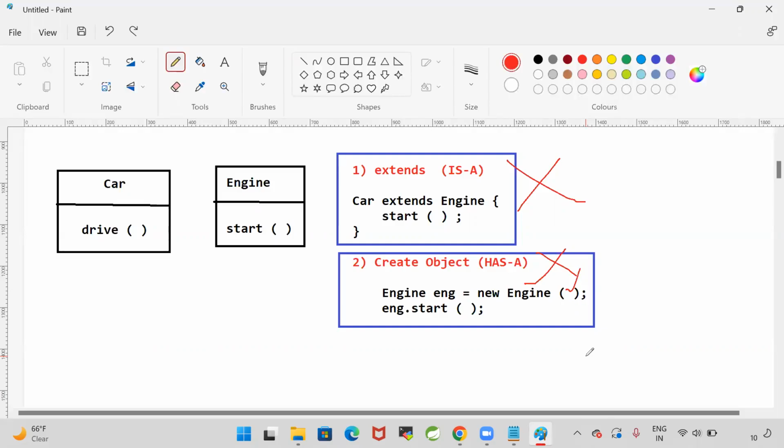If the engine class constructor is modified with fuel and brake as parameters, then I should know how to create the object of the engine. Okay, guys, are you clear with my point? So here, extending the properties, creating the object, is it recommended or not recommended?